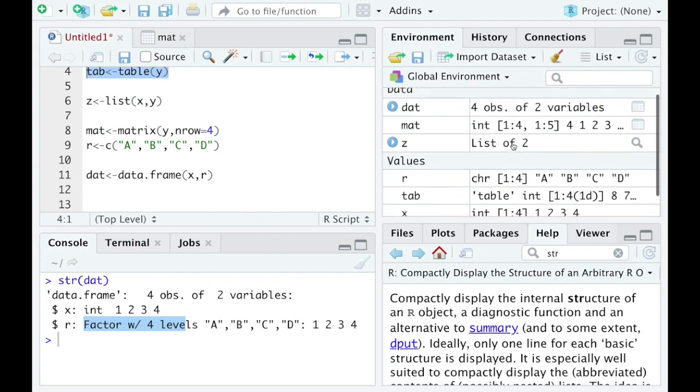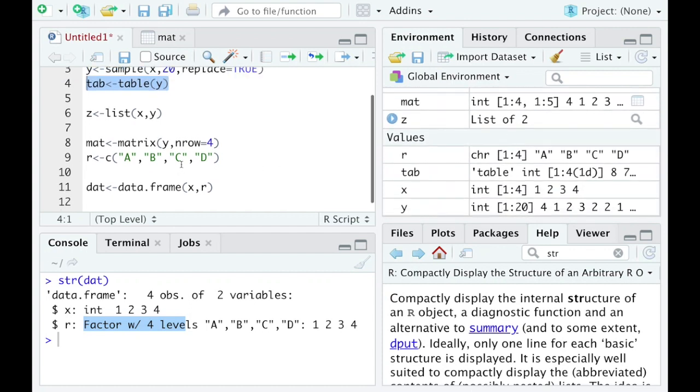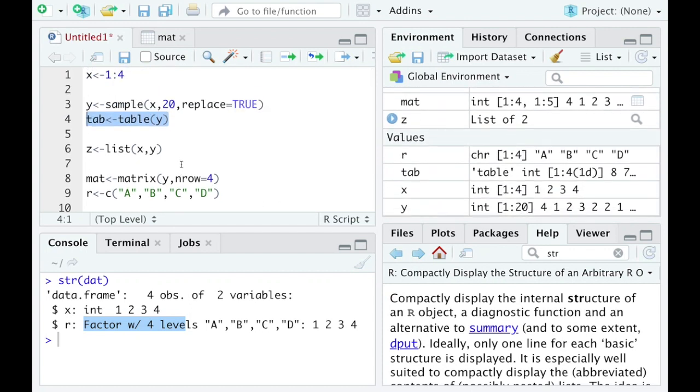This is all stuff you can see over here, but sometimes it's good to be able to bring it up on your own and see what's hidden inside the thing you've created or the thing somebody else has created. Anyway, that's the structure command.